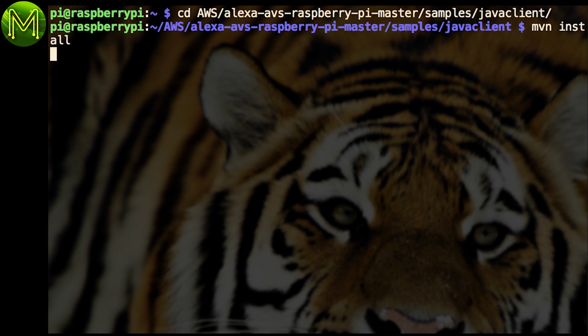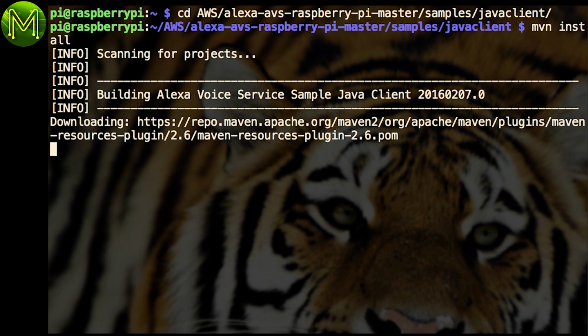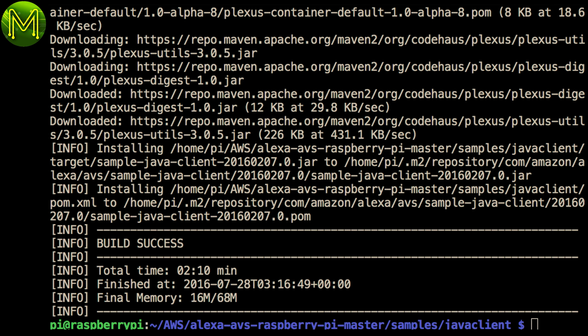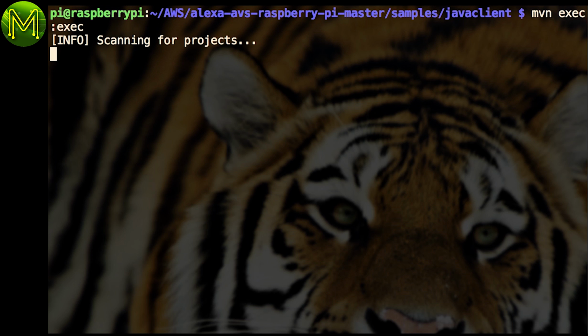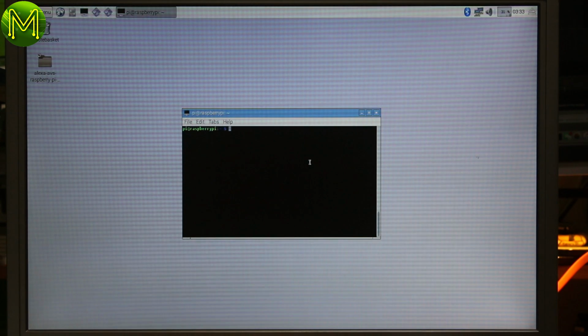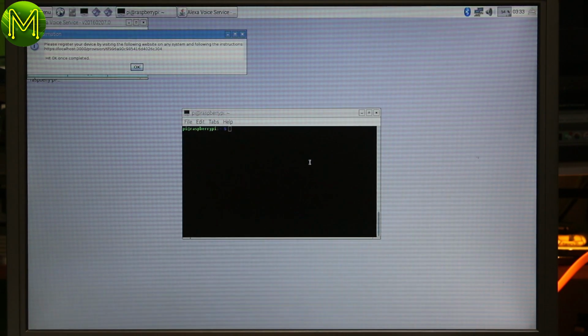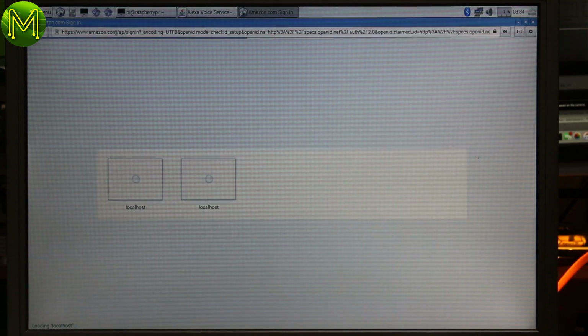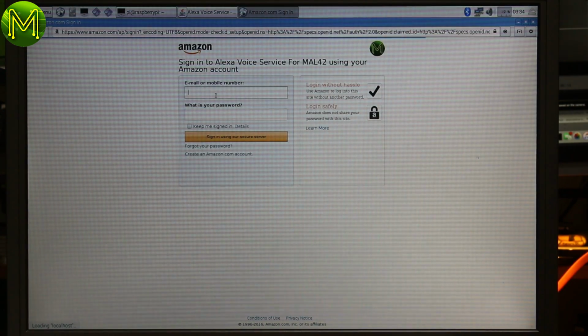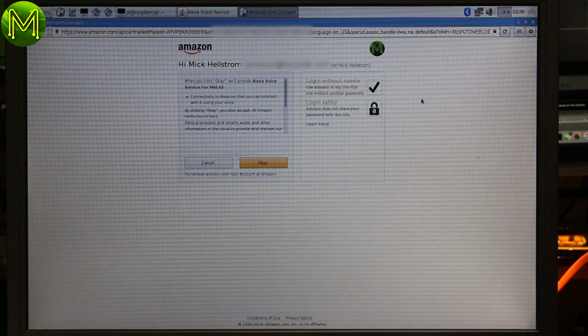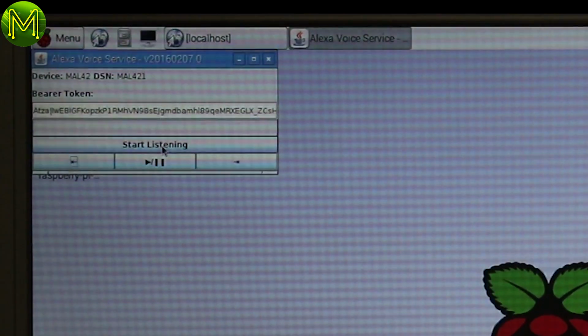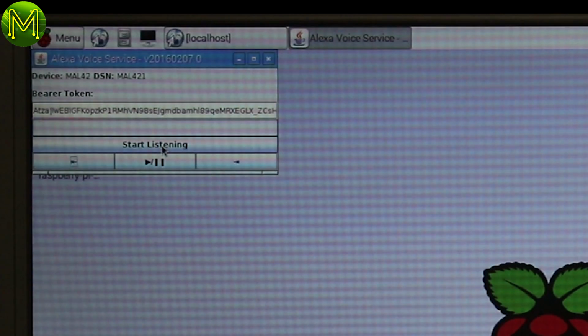Now install Maven, which takes a fair amount of time, and you should end up with this at the end. Now you can start up the Maven service by running this command, and you will see this pop up on your screen. You'll need to go to that URL using a browser, which will redirect to an Amazon login page. Log in and you'll see a confirmation page like this. Now it's a simple matter of clicking the button and speaking to your microphone.